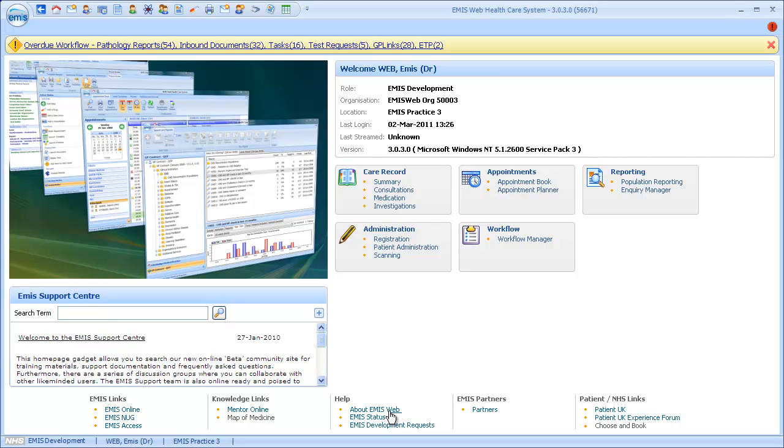So we've got about EMIS Web, some more information. EMIS status, that just tells you what the current state of the EMIS Web network is. I would probably compare this as a Londoner to getting an update on what's the state of the London Underground or something. It just gives you some information about the network, if there's any problems or not.